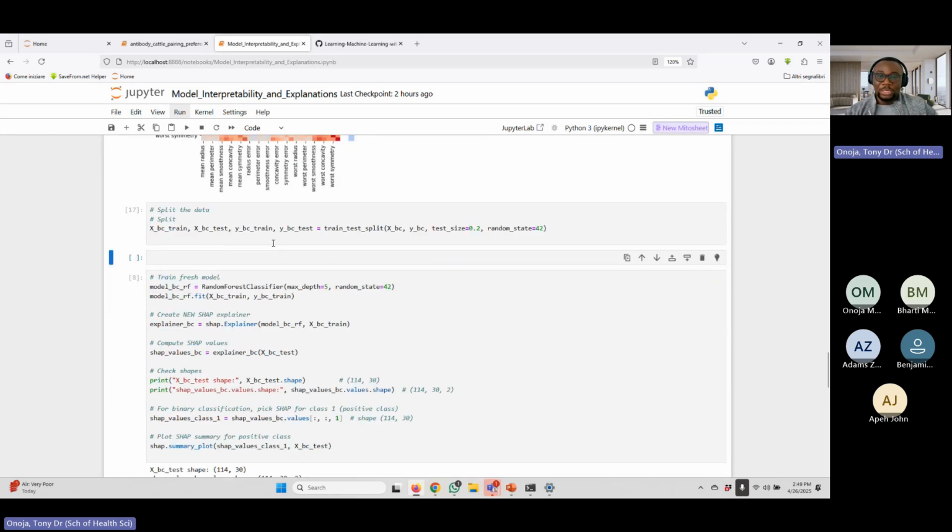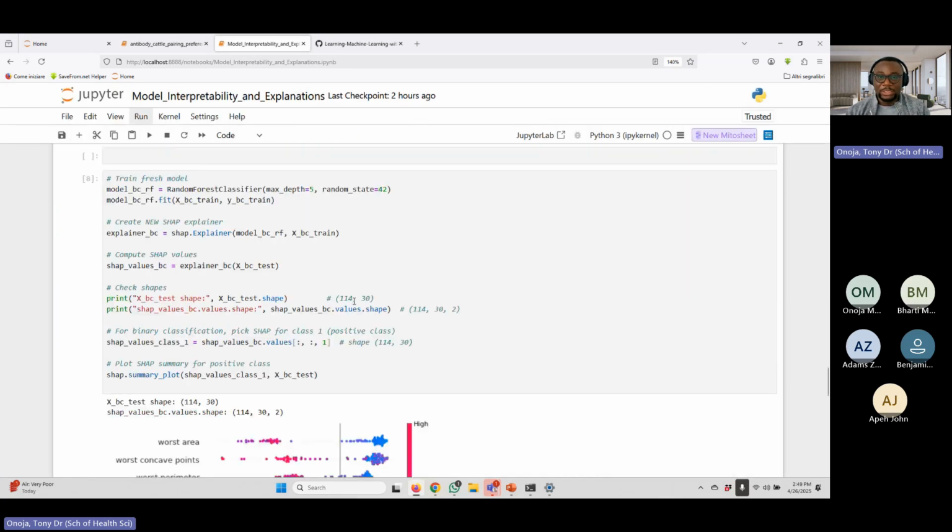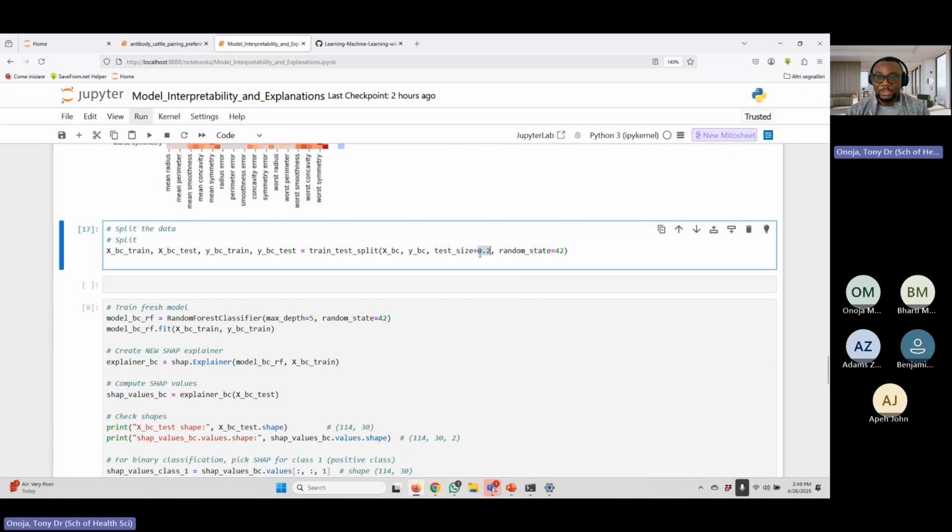So we'll be using all the features for the modeling. Immediately, if you run this, what it is doing is just trying to split the data set. When we put this 0.2 here, we are telling it to split the data set into 80% training and keep the remaining 20% for testing. And then the random state helps us with the reshuffling.